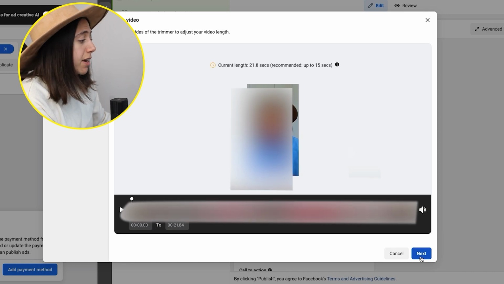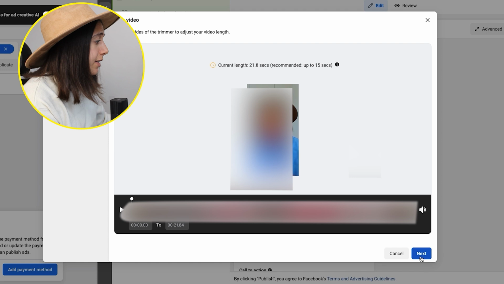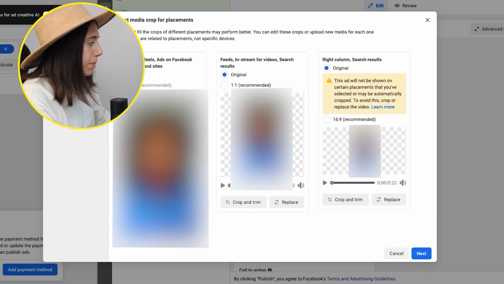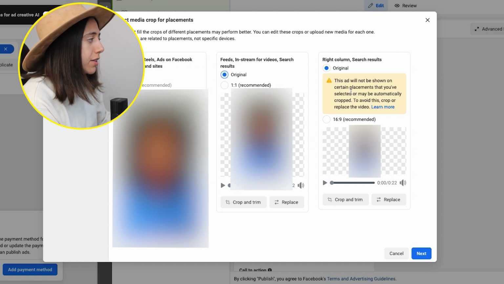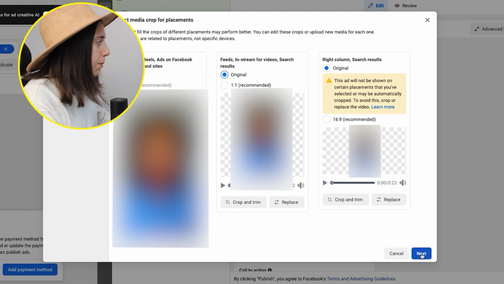And then it will ask me if I want to trim my video, but obviously since the video editor already did that, I'm just gonna press next. And then it will ask you to crop it if you want, for example, one-on-one, like more zoomed in. Now, honestly, I like to leave these as original unless your photos or videos actually work in these formats. But otherwise, if you don't have it properly set up, I would leave it just as original.